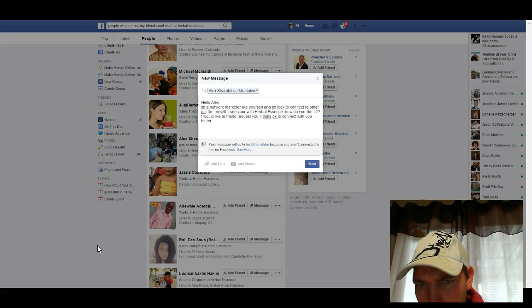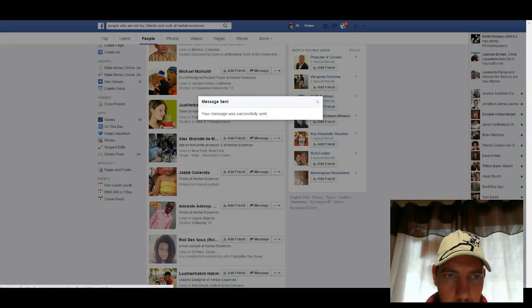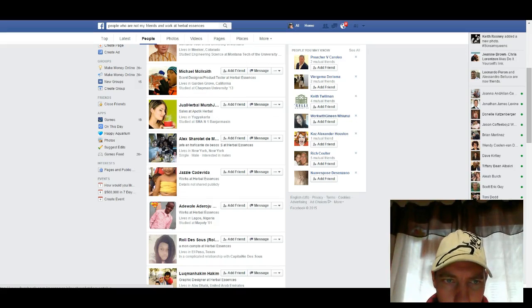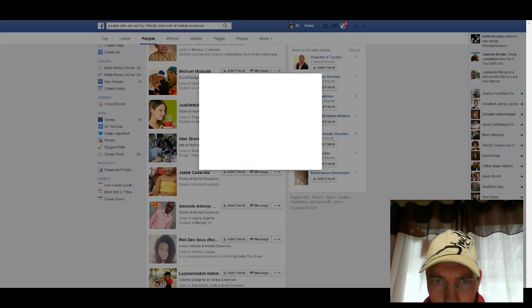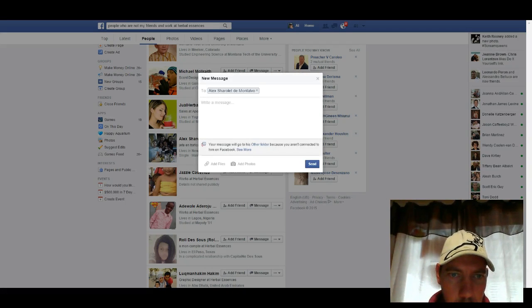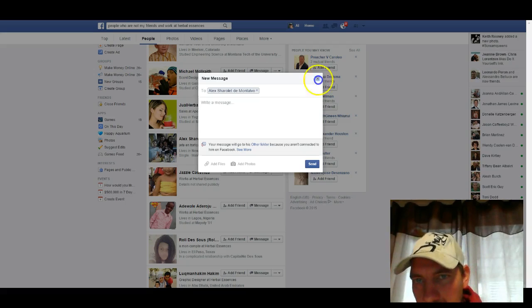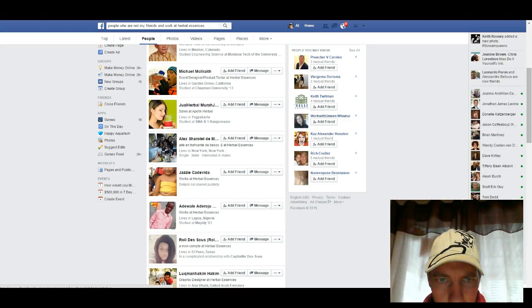Then you press send. But as you saw, it will go to his other folder. So to avoid that, this is my tip: to avoid that going to his other folder, I'll show you.